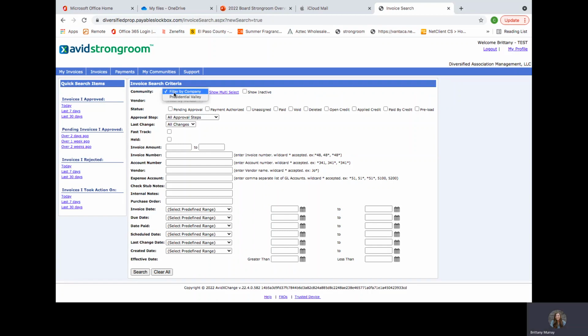And to do an invoice search, you do have to select your community and then the vendor dropdown will enable. Or you can opt not to choose a vendor at all and do a search by the amount or the invoice number or the account number, etc. down here.